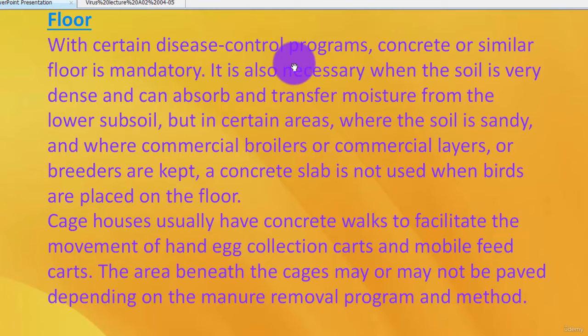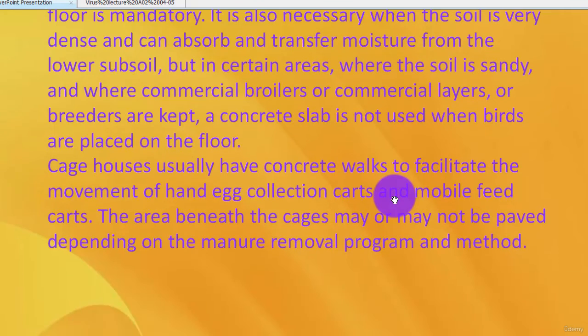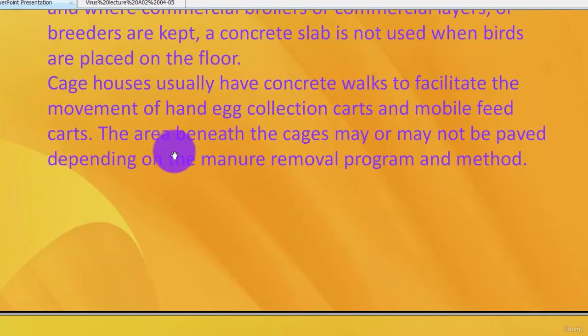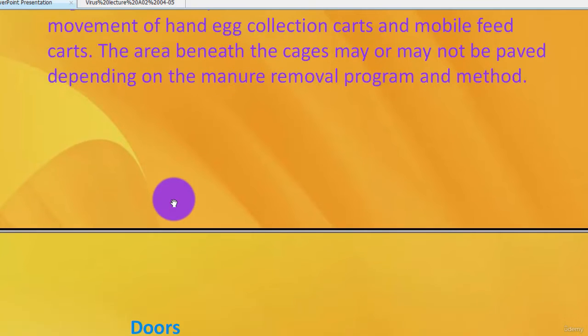Floor. In a sanitation control program, a concrete or similar floor is mandatory. It's also necessary when the soil is very dense and can absorb and transfer moisture from the lower subsoil. But in certain areas where the soil is sandy, and where commercial broilers, commercial layers or breeders are kept, a concrete slab is not used when birds are placed on the floor. Cage houses should have concrete walks to facilitate the movement of the hand collection, or beneath the cage may also not be used, depending on the manure removal program.